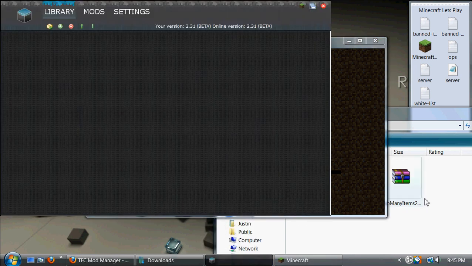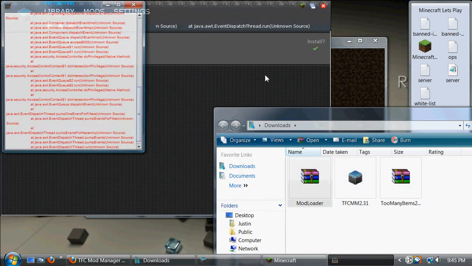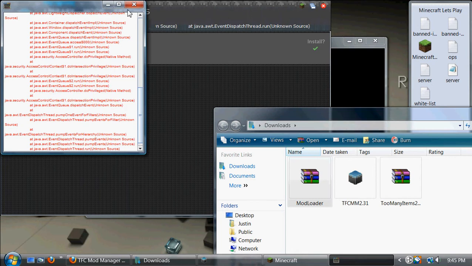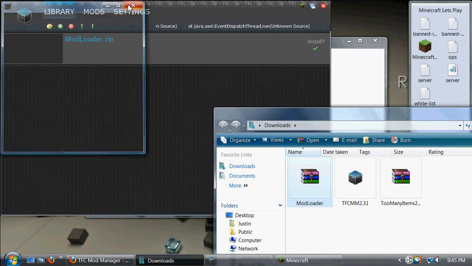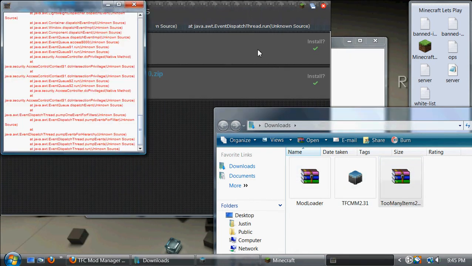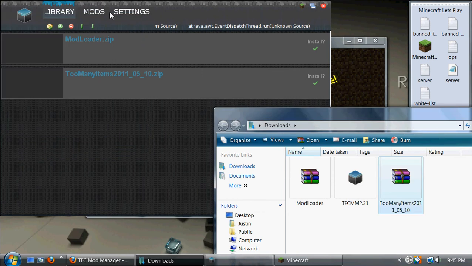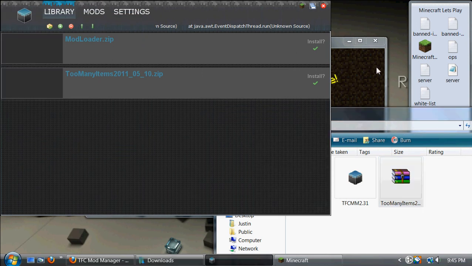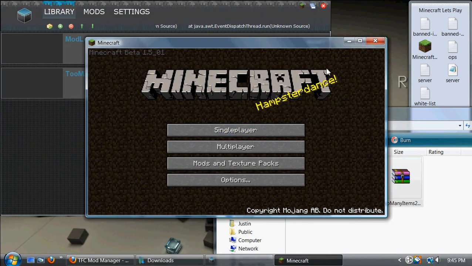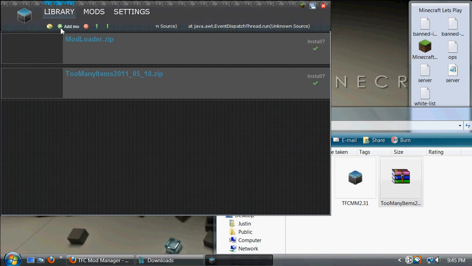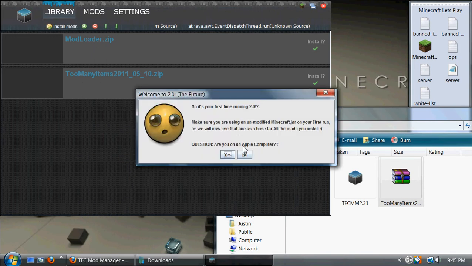Anyway, while that's running, I'll throw in the mod loader. That's not very nice. TooManyItems. What the hell? You can just get rid of this afterwards. Let's see if this is going to work. It's giving me a hard time with adding those.